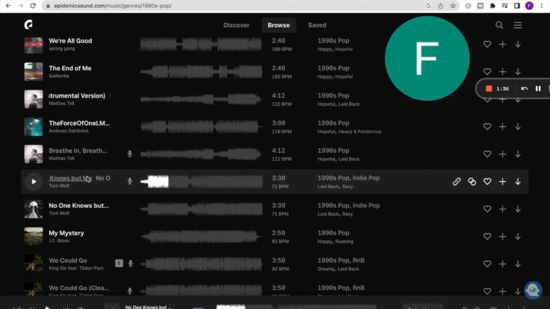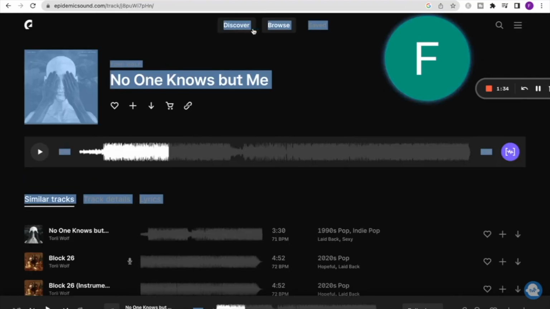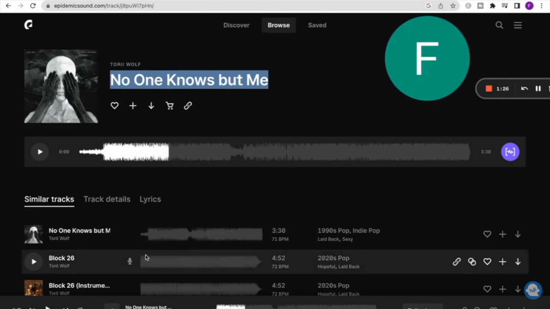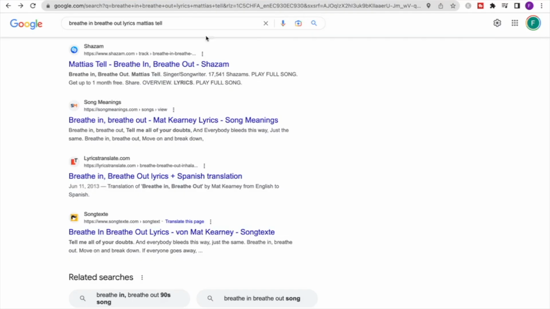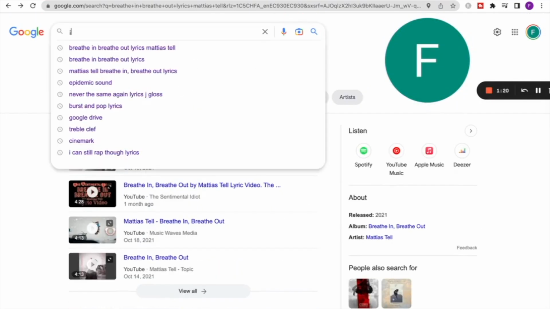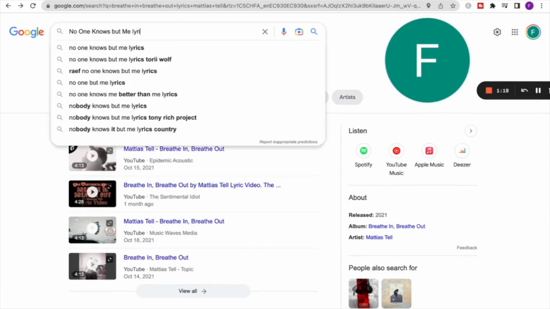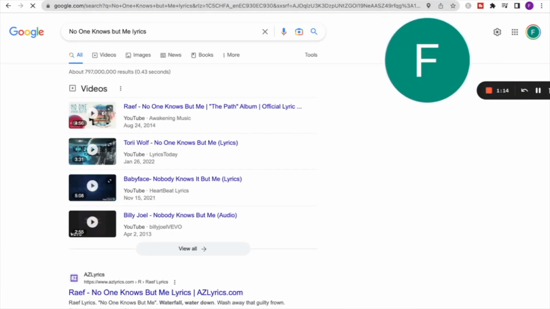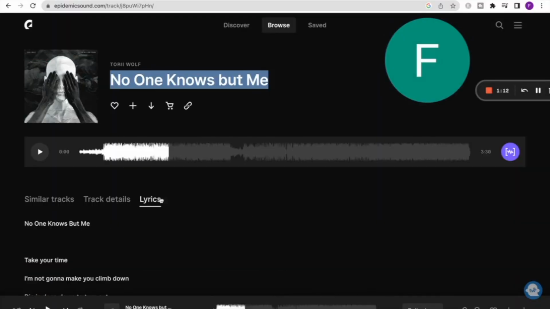Amazing, like this one. Very nice rhythm as well. Okay, so you're going to look for the lyrics. Sometimes you're going to find it here in the platform, or you're going to look at it in YouTube. Okay, in case there's no lyrics there, you can put here lyrics, and then you'll find the option. In this case, I'm going to use the one from here.